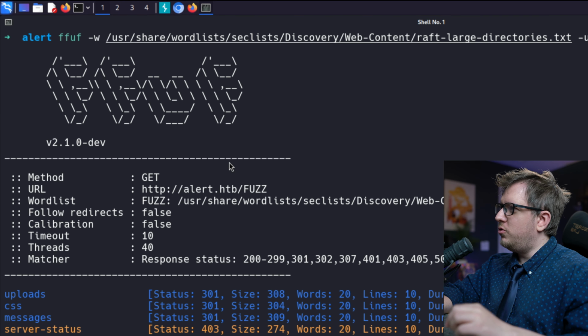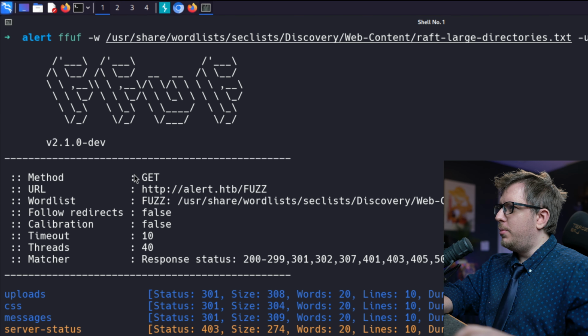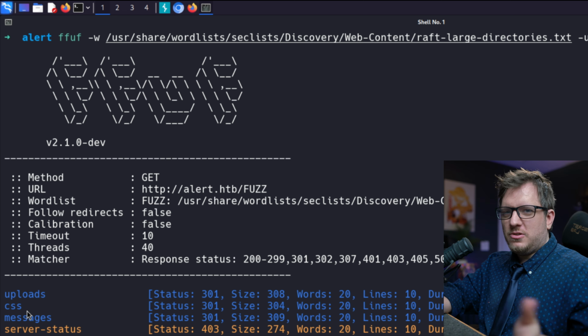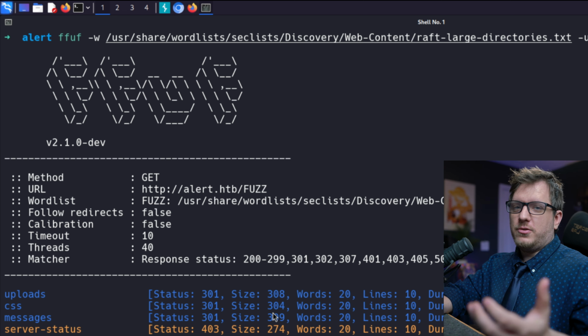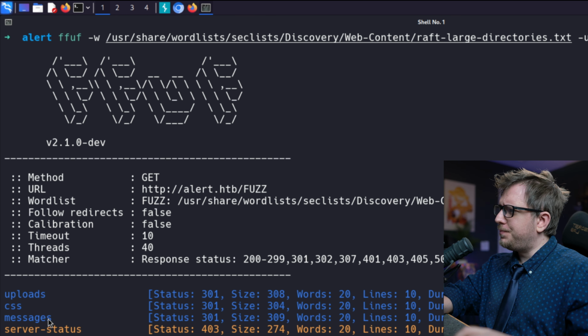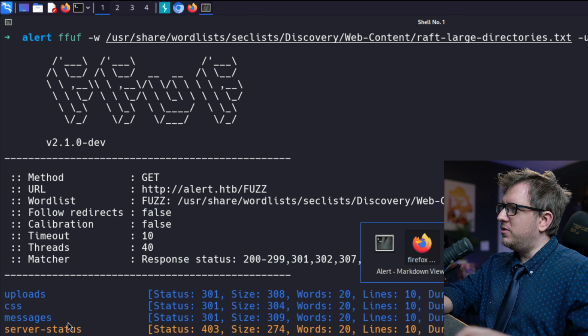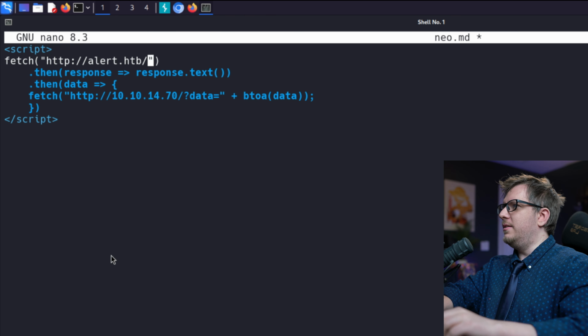Let's go back into our fuzzing. And remember, when we did this discovery for the raft large directories, we got back some results, right? We got back some 301s, upload, CSS, messages, being the most important one in my mind anyways. Hopefully that can uncover something for us. So let's go ahead and append the messages into this here.